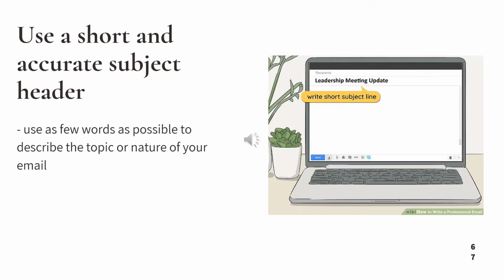Use a short and accurate subject header. So use as few words as possible to describe the topic or nature of your email. So try things like, if you are applying, you can put application, so application of blah blah blah, or leadership meeting update, or whatever your subject is in your email.